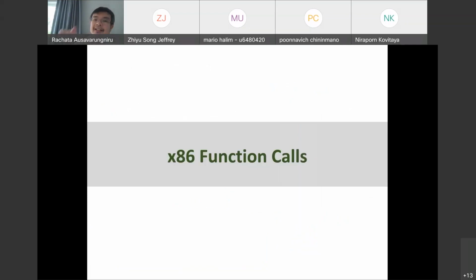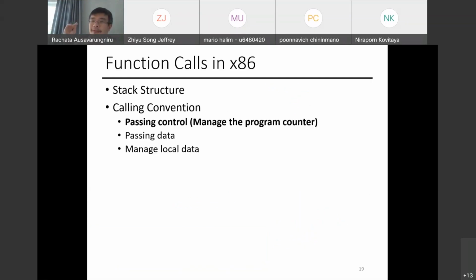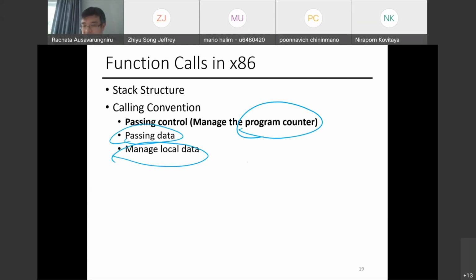All right. So now let's talk about our function call. Now we know how the stack works in x86, which works like any normal stack. The next thing we have to talk about is the function call. So a function call has 3 main parts that we are going to talk about today: how to manage the program counter, how to pass the data in and out, and how to manage the local data tied to each function.